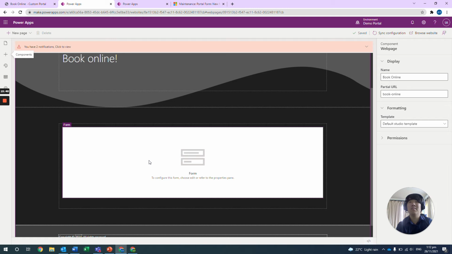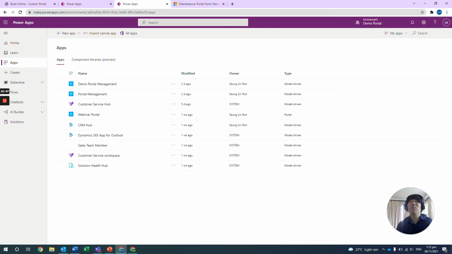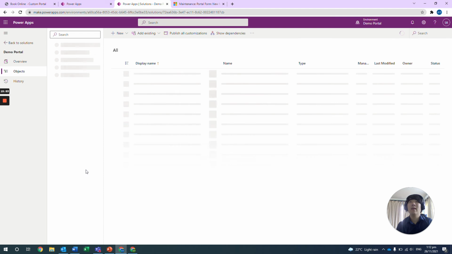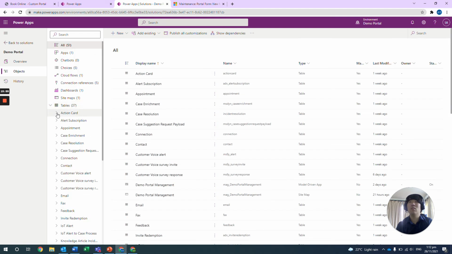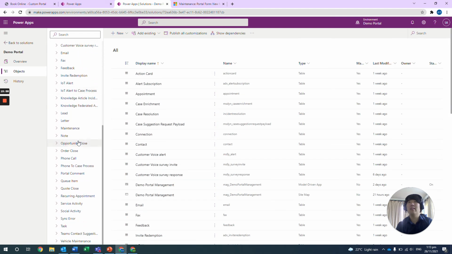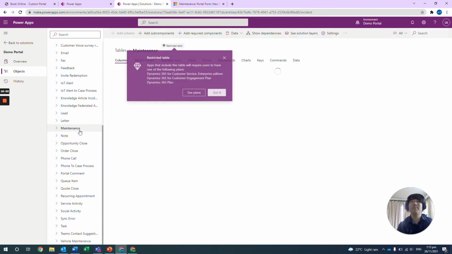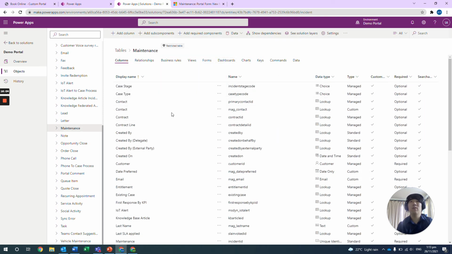So today we're focusing on digitizing paper-based forms. Before you even add the form within your portal, what you need to do is go back to your environment and go within your solutions. And then you want to go into your tables and create a new table. And I've done that and named it maintenance. And then within your table, you want to add columns.